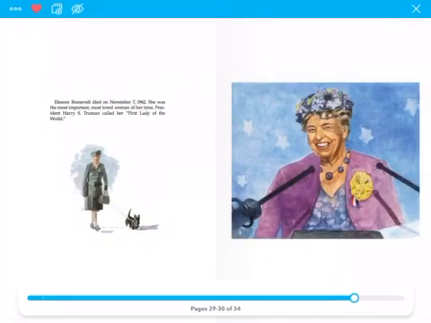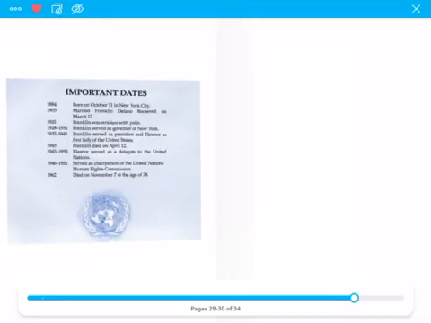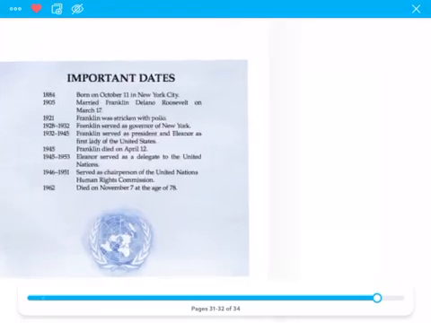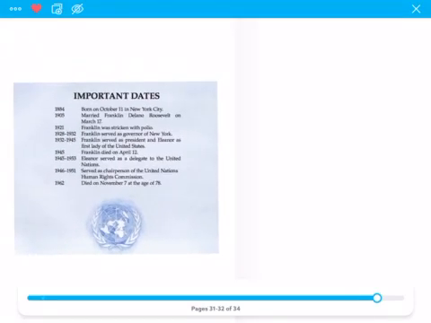Eleanor Roosevelt died on November 7th, 1962. She was the most important, most loved woman of her time. President Harry S. Truman called her the First Lady of the world. And you can even see on the back here some important dates that could be used for a timeline.